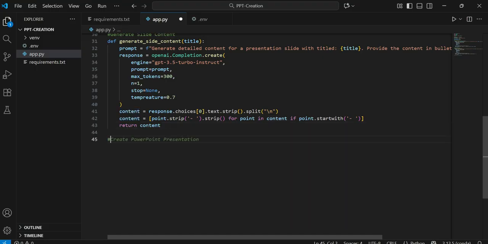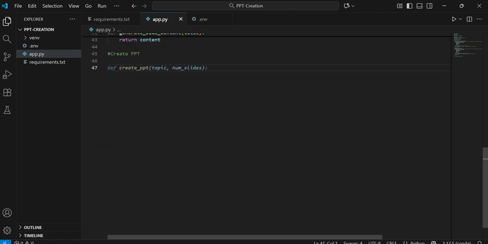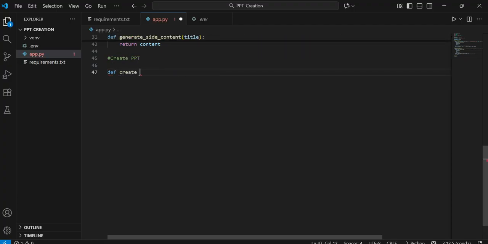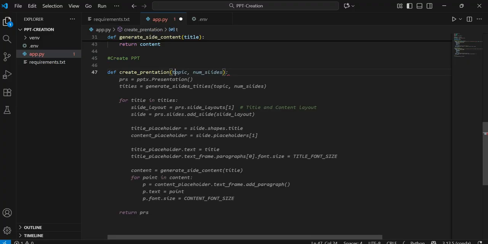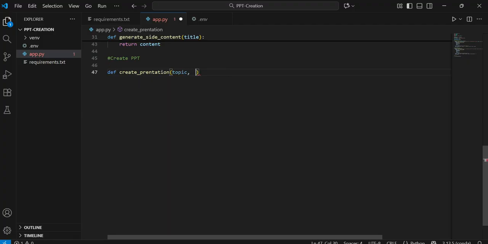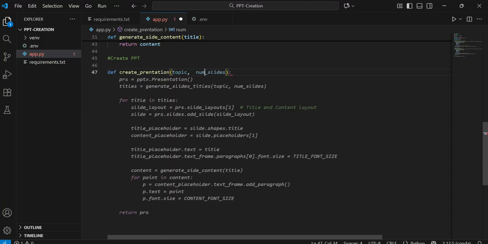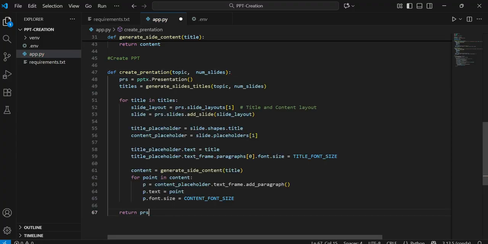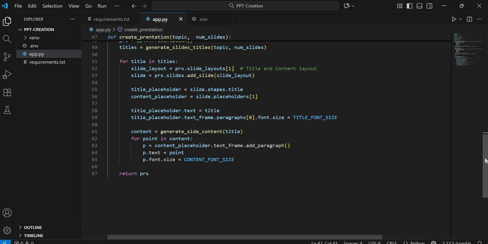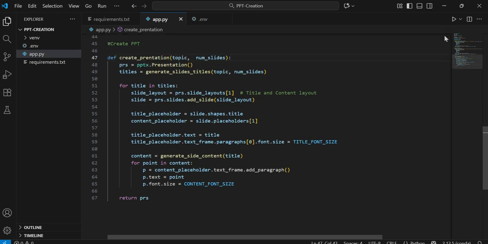Now we will go and create the presentations. So create PPT, right? We will define one function create underscore. Actually I coded previously, so that's why it's showing the whole code. Num slide. Okay, so this is the whole code for create presentations.